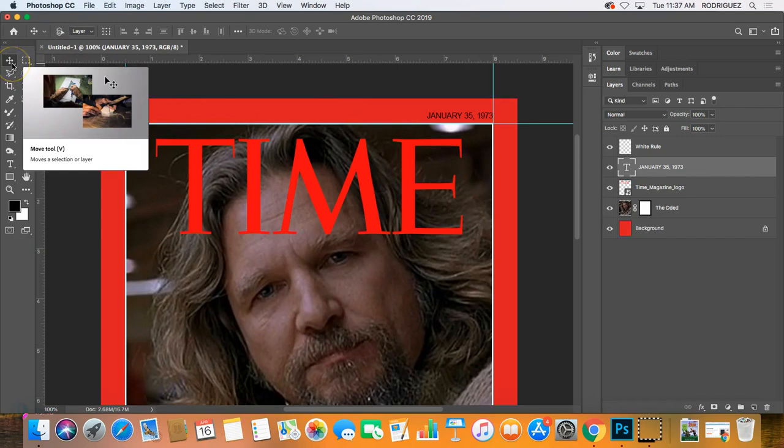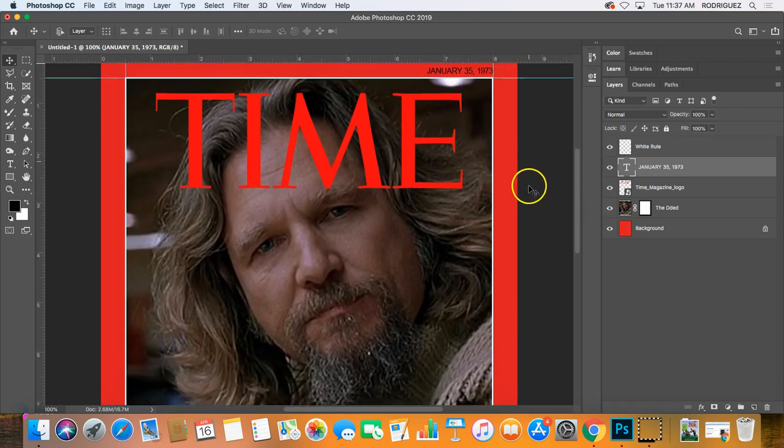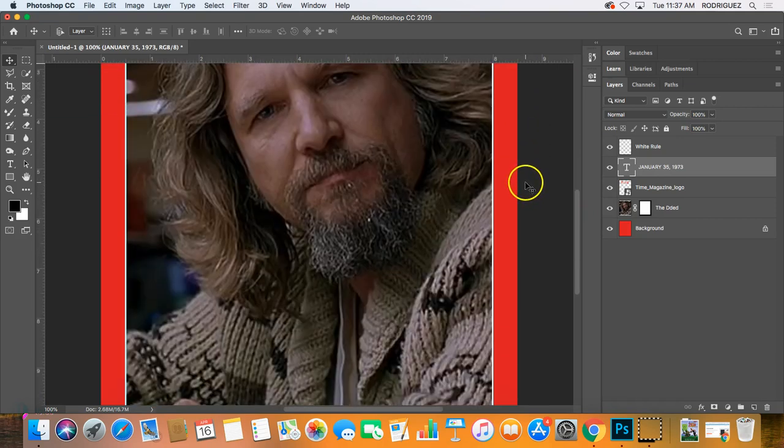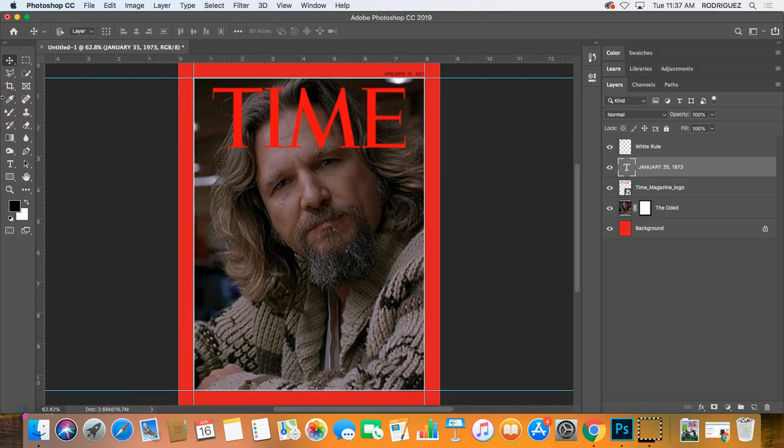Have I ever mentioned the move tool is your best friend? It's a great thing that in 1973 we have access to Adobe Photoshop 2019. I'll tell you that. Okay, so this is almost done. All I need now is just a little bit of text to tell the reader what the magazine article is going to be about.